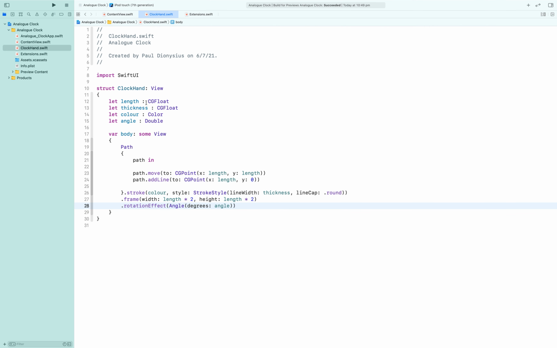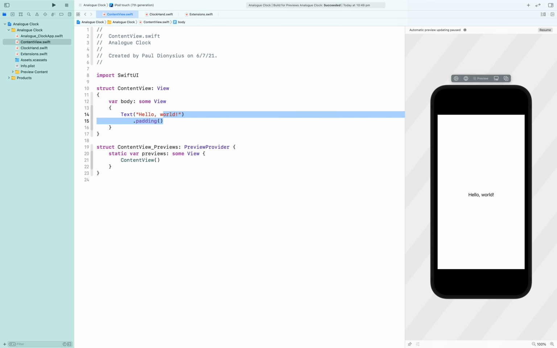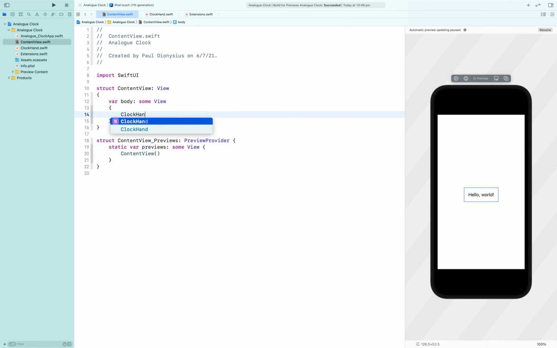So let's just test out our new clock hand in our ContentView. And we'll go ClockHand, and the length will be, let's say, 100 with a thickness of 5, and we'll make it .red with an angle of 0 to start with. And we'll have a look at what our line looks like inside our ancient iPod Touch.